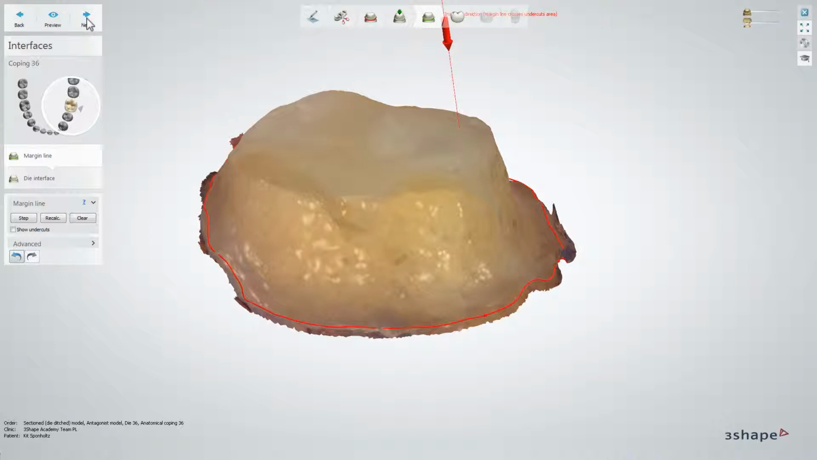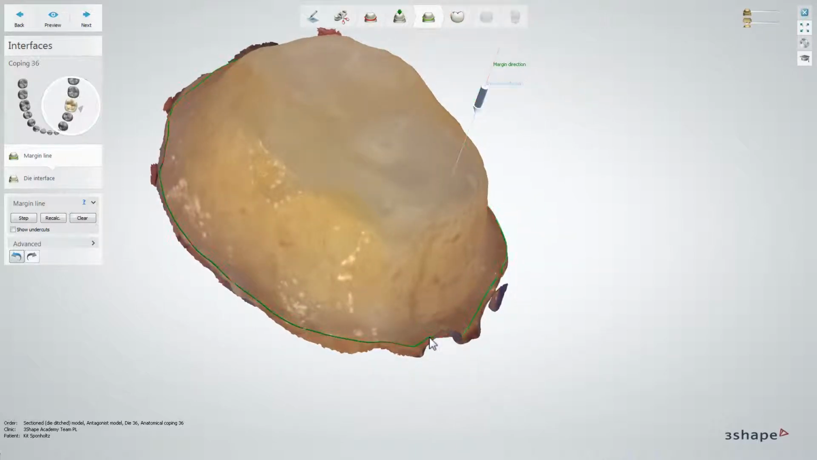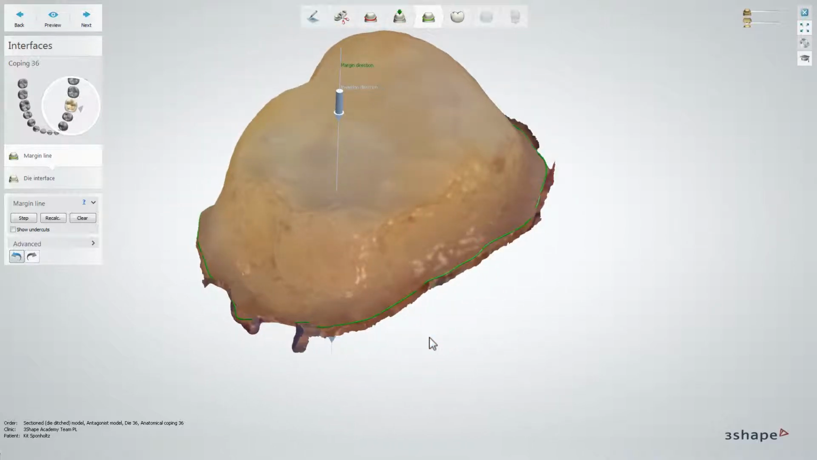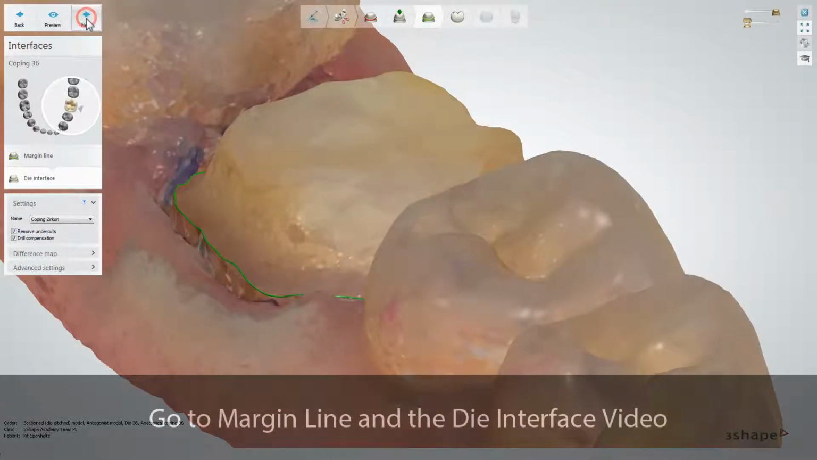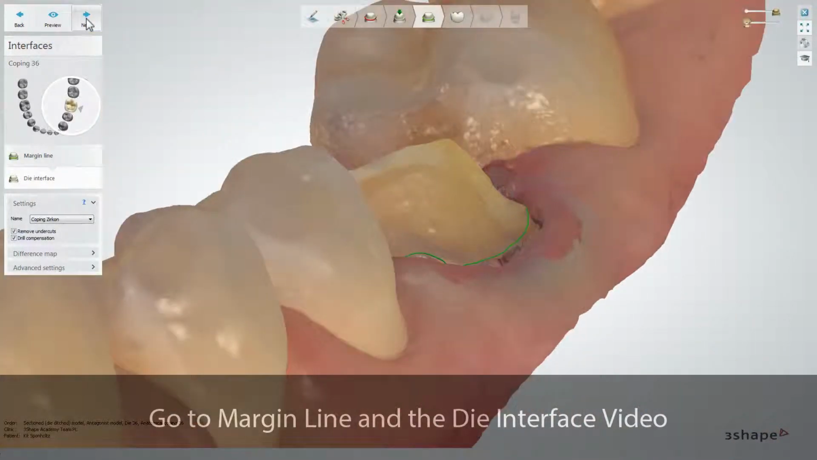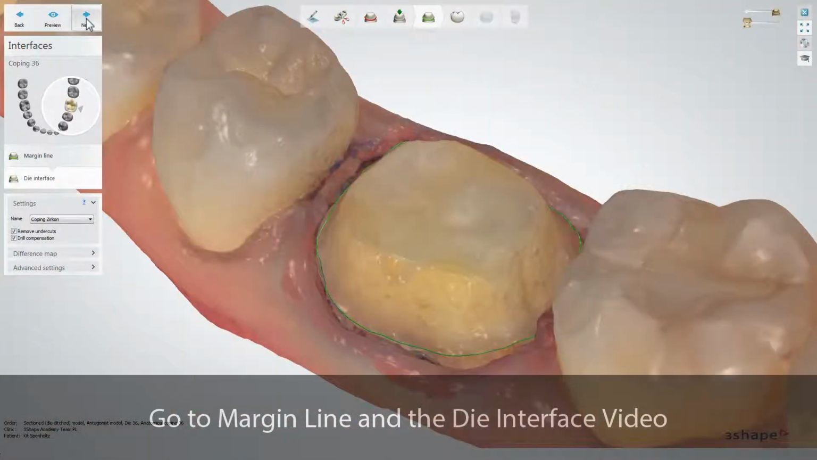If the margin line is placed partially into the undercut area, it will turn red, just as well as the insertion direction vector. Places where the margin line crosses into the undercut are indicated by red dots. The line will change its color to green as soon as the line is placed in all places above the undercut area. Click Next to get to the Die Interface step, where the interface is generated according to default settings set in Control Panel.